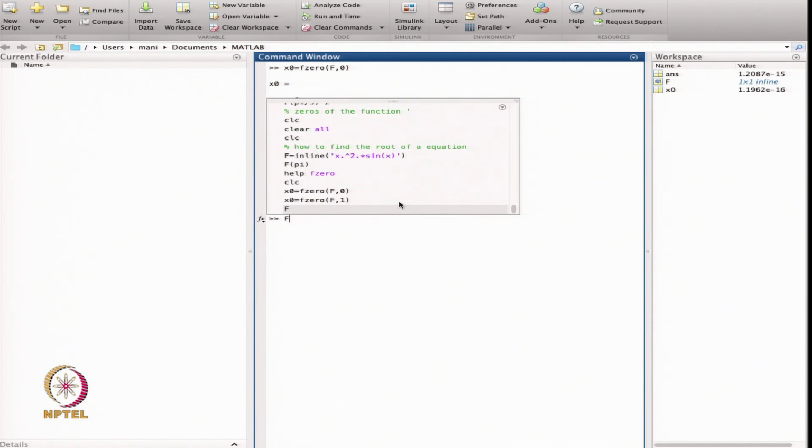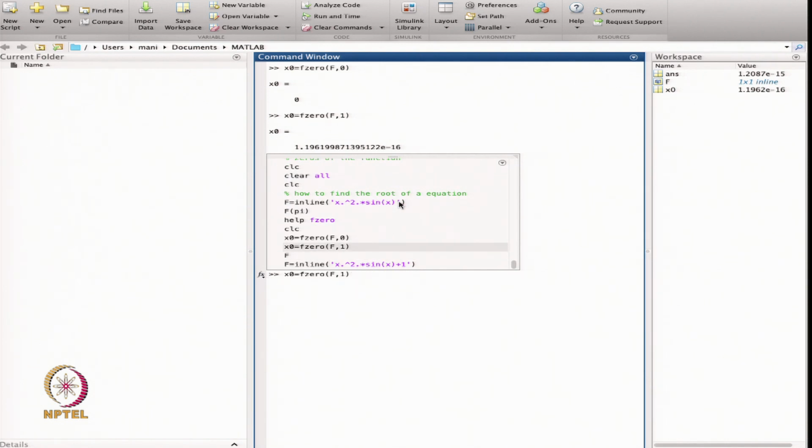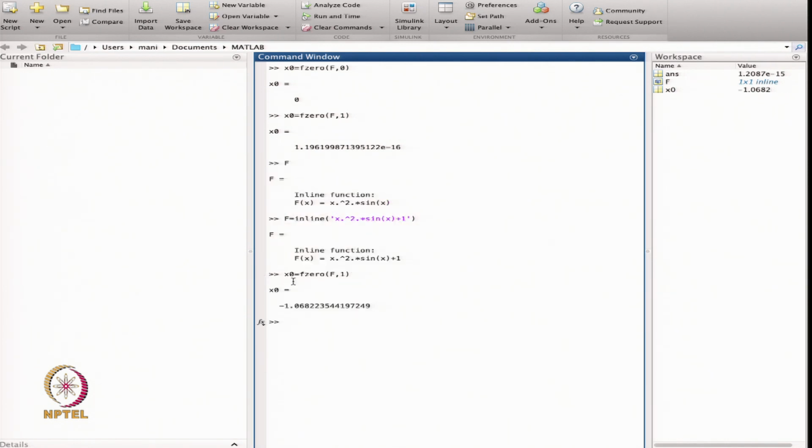Maybe I can define another function. Suppose I define another function, in this one I will change it to plus 1. So, that is another function I have defined. Now, I want to find its zeros. So, now I am finding the zeros of this function near x equal to 1, and it gives the value minus 1.068. Similarly, I can define the value near 0. So, that is the same value I am getting. It means that the root of this function close to 0 or 1 is the same, minus 1.068, or maybe I can define minus 1. So, it gives minus 1.